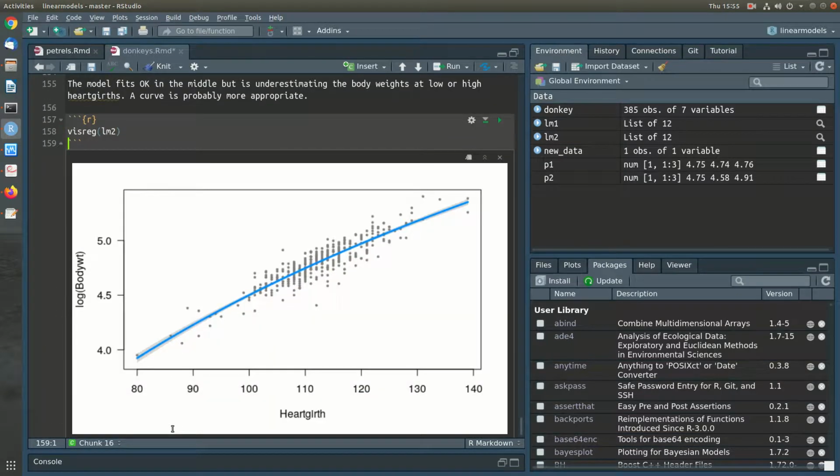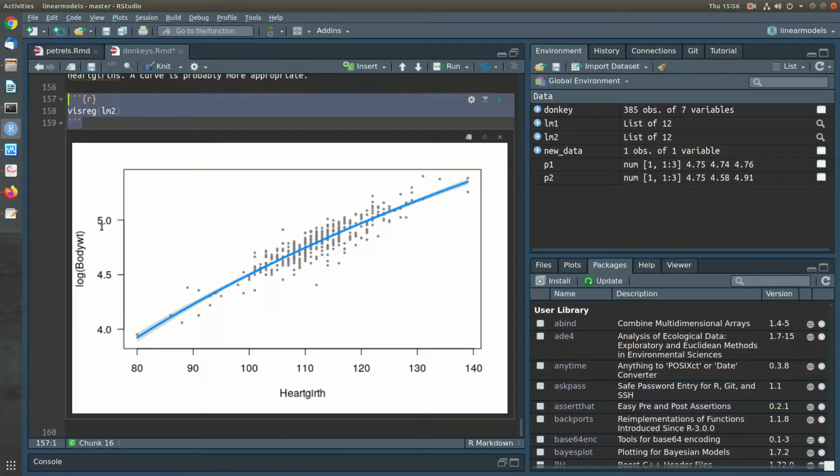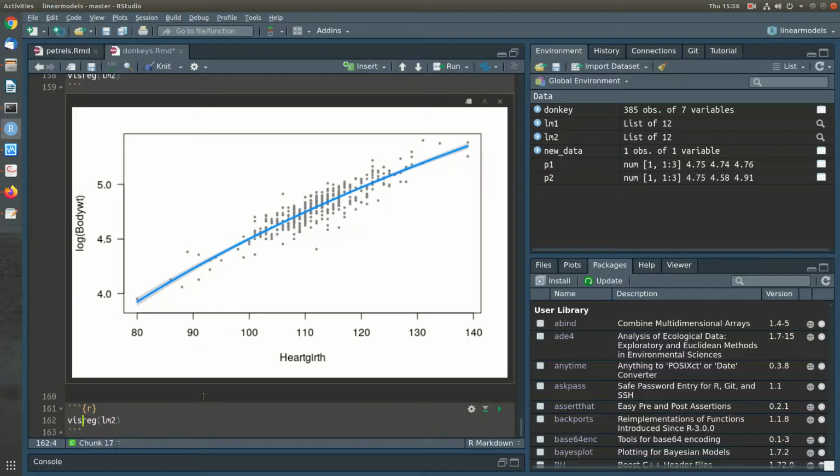When we do this, we see that the x-axis is on the normal scale, standard heart girth, but the y-axis has the log of body weight rather than the body weight, and it's curved. The relationship is curved, and as you can see, it is actually fitting the data reasonably well, but of course the log body weight isn't a particularly useful sort of thing to set up. So let's try a transformation.